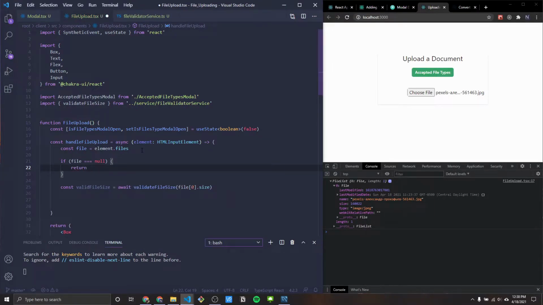And what we can do is probably return some kind of toast saying invalid file type or something like that. We can implement that later. But for now, we'll leave it as that. We will implement some error messaging just here in a little bit for this validation, so we can have that here as well.